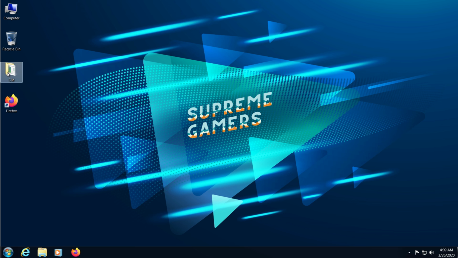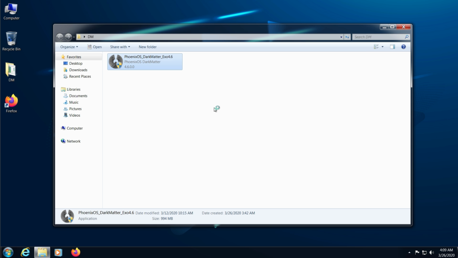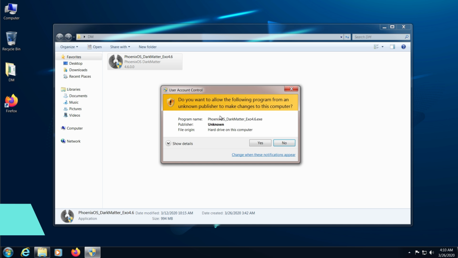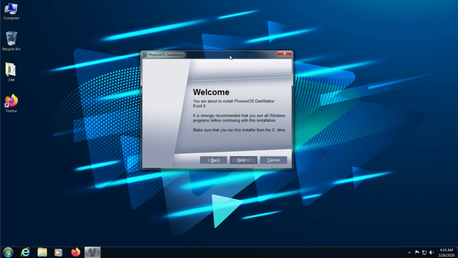I have already downloaded the setup on my desktop. Here you can see it's Darkmatter XO 4.6. Let's open it and start the installation process. So as you can see, this is our new Exe Installer design. It has been improved to give you a simple UI with less bugs.